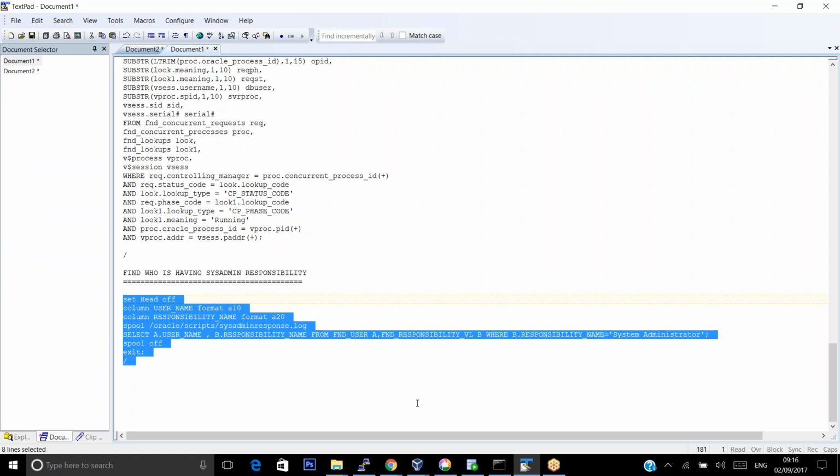Okay, operating system side you can schedule it. DBMS job side you can schedule it. The system administrator responsibility is a very important responsibility. That shouldn't be given to anybody. We will be giving it only to this particular user. More than these two users, if anybody else also got the system administrator responsibility by any chance, send me an alert.